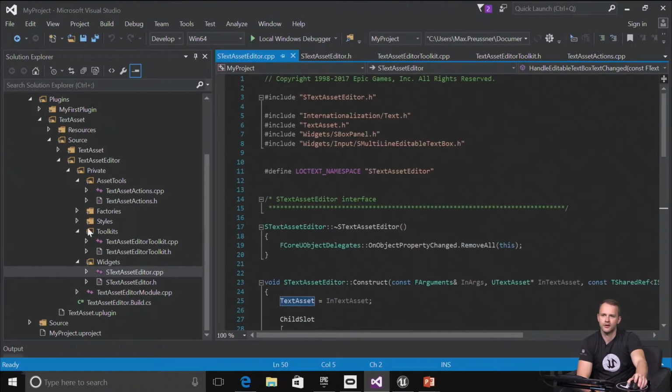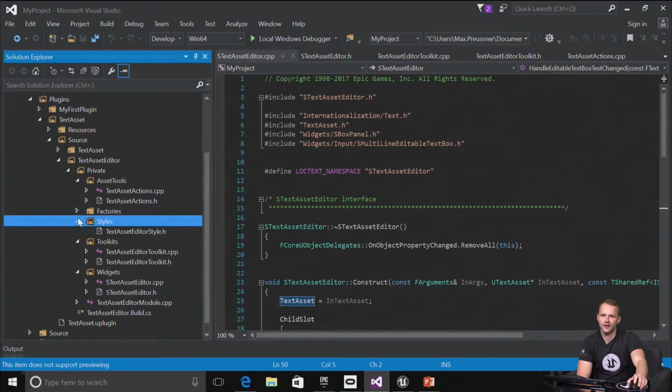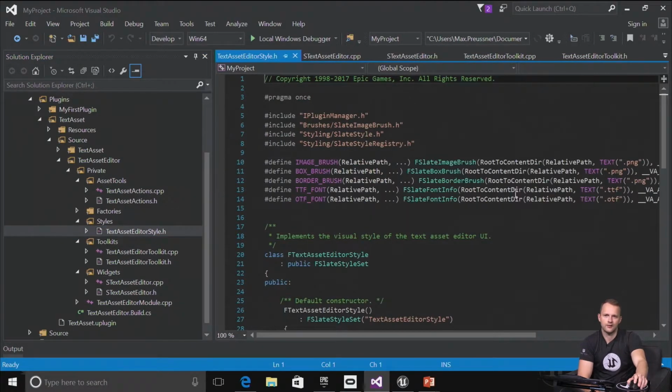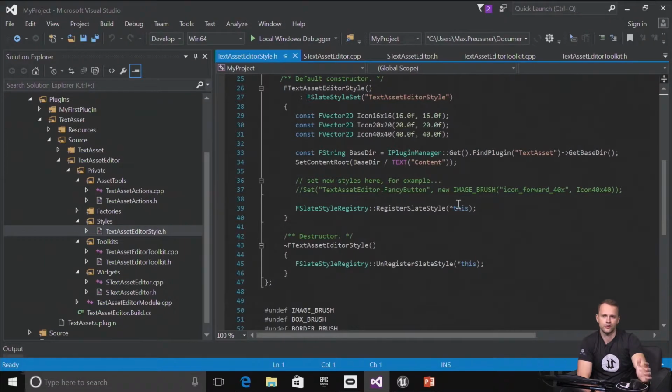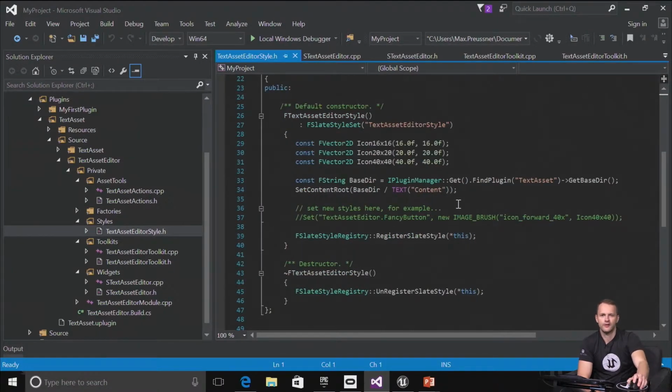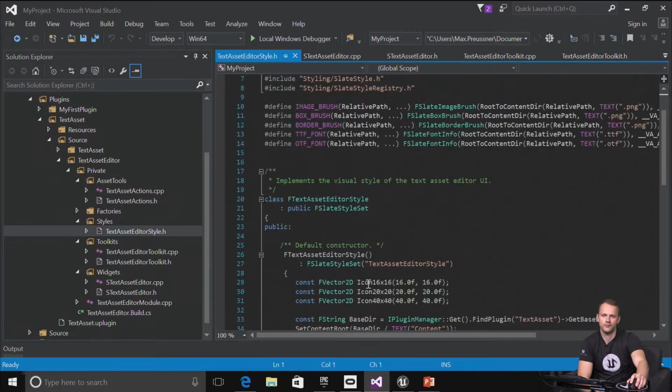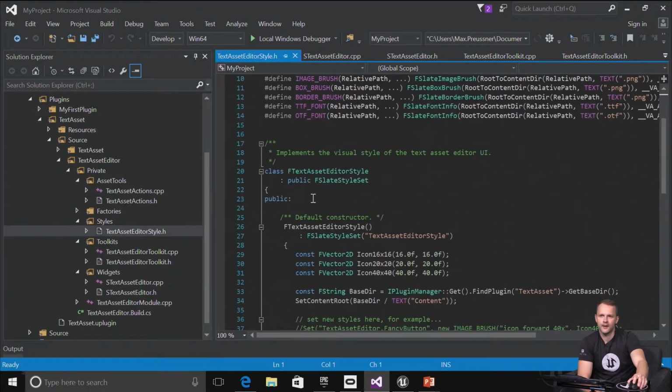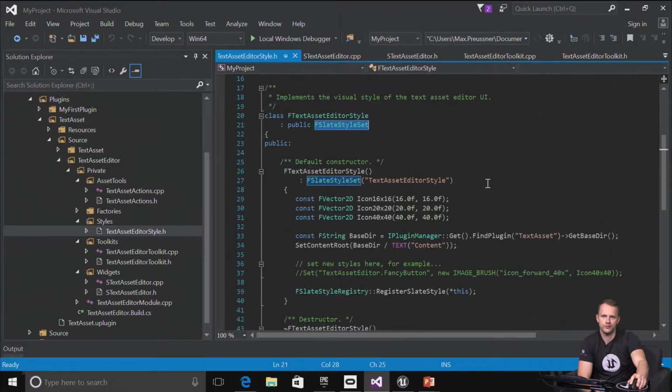And let me see, do we need to cover anything else? I decided to have a custom style class. There's not really a whole lot in here. It's in fact an empty style that is just supposed to show you how to implement a Slate widget style so that you can customize the look and feel of your user interface. A style class is pretty straightforward also. It's a regular C++ class that's inherited from Slate style set.